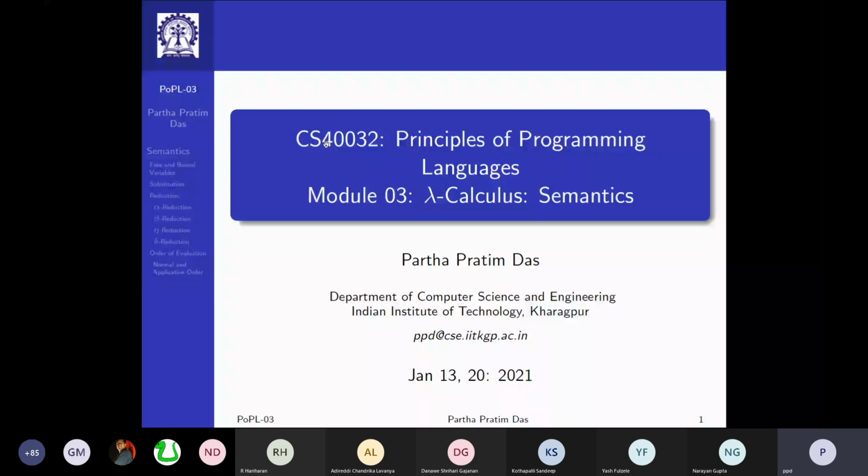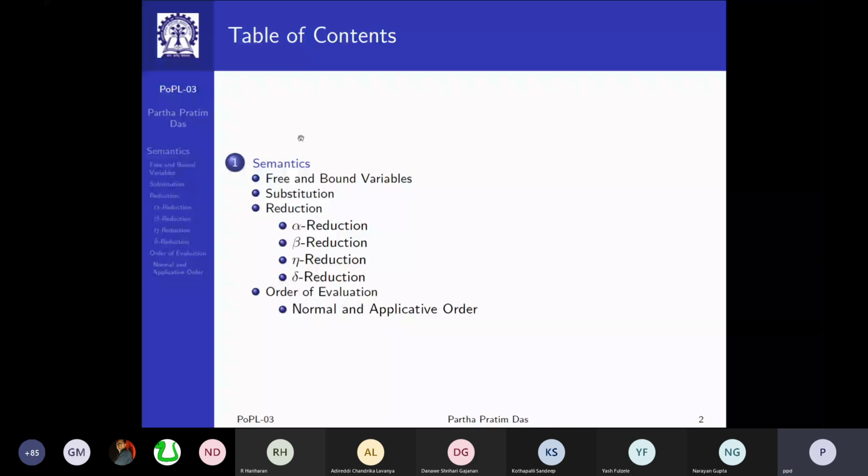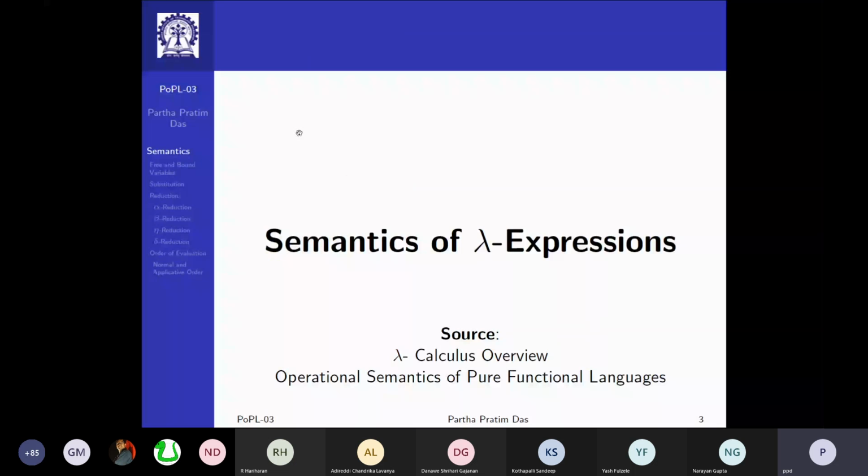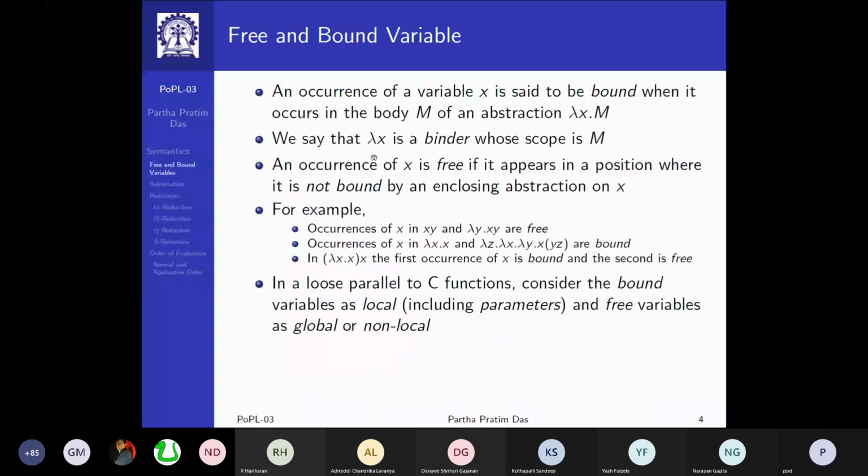So that is the background expectation that I'm trying to set. With these words, let us quickly get into seeing what this is. Much of the content in these slides is taken from this source. There is a link here actually. You can go there and get more details. So I start again by quickly revisiting the concept of free and bound variable.